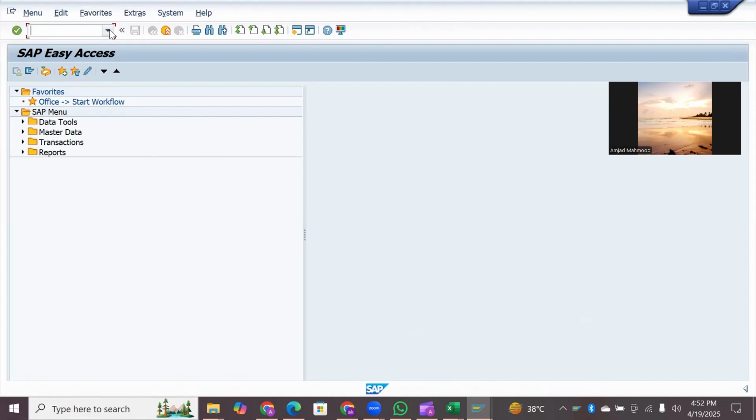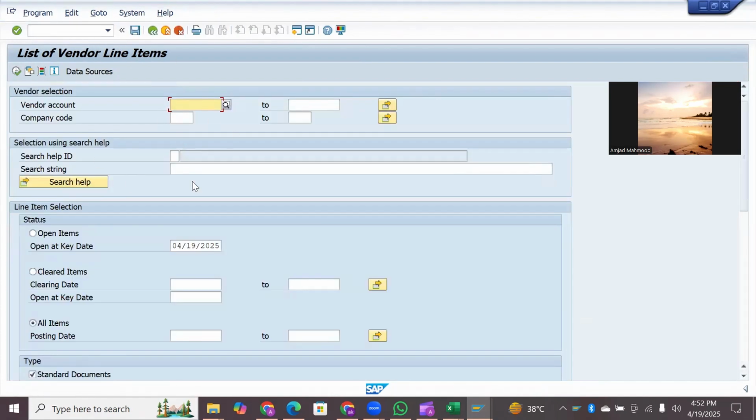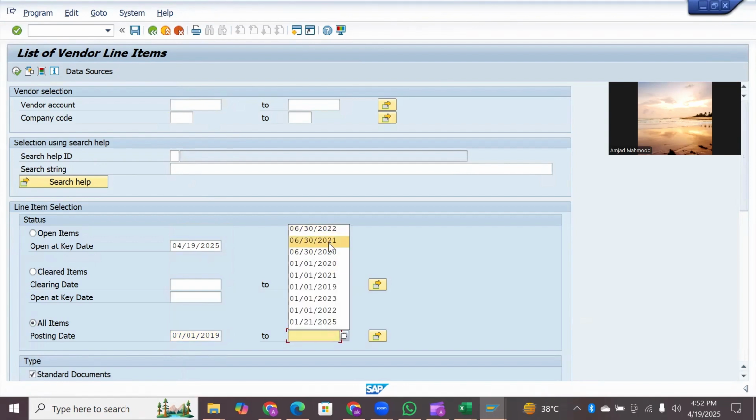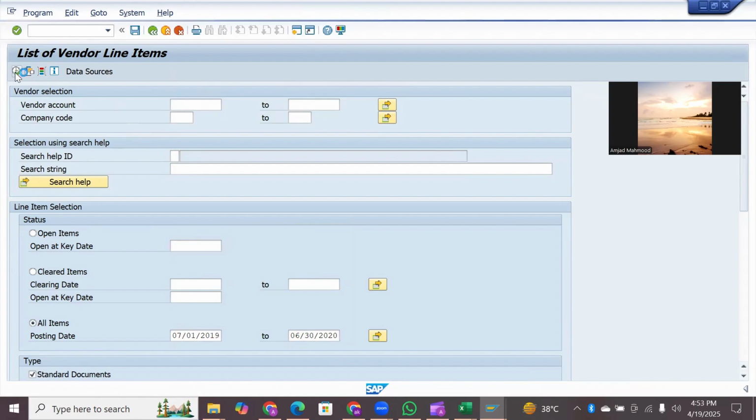Now, the thing which I am going to discuss in this video is this vendor line item report. Suppose you have a starting date and ending date entered in here, 19 to 20. Right, so this is 1 year, and we remove this. We don't need anything in here. Okay, we run it, so we can run the report.